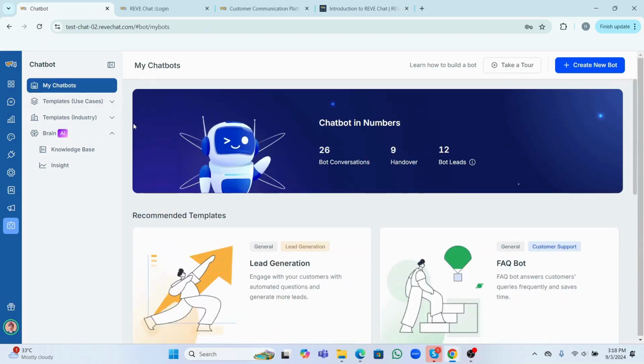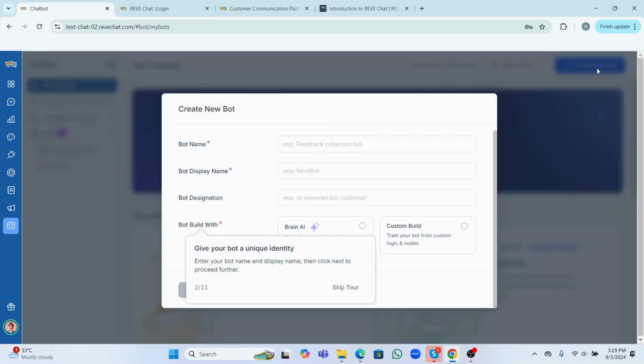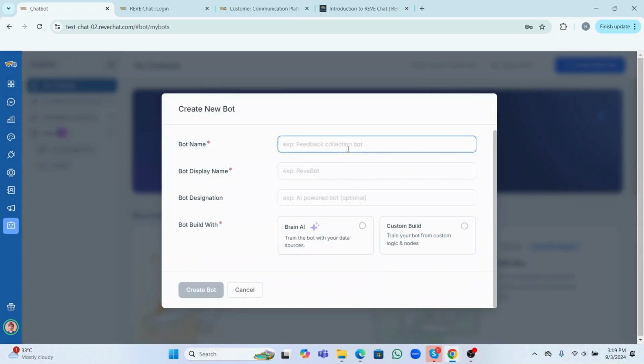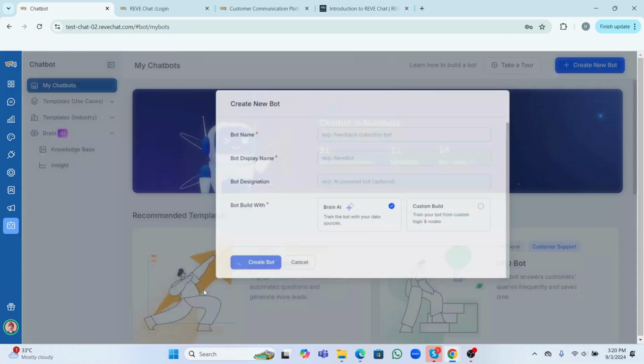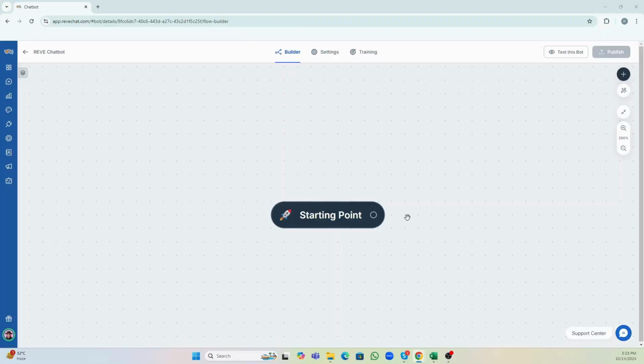Navigate to the My Chatbots tab and click Create New Bot. A pop-up will appear. In the pop-up, we will have to provide a bot name, bot display name, and bot designation. And lastly, we are going to select Brain AI for the bot build with option. After providing everything, we are going to click the Create Bot button. We are going to land in the Chatbot Builder page.